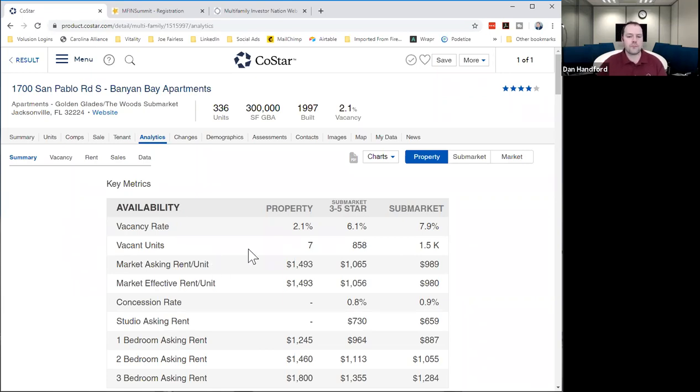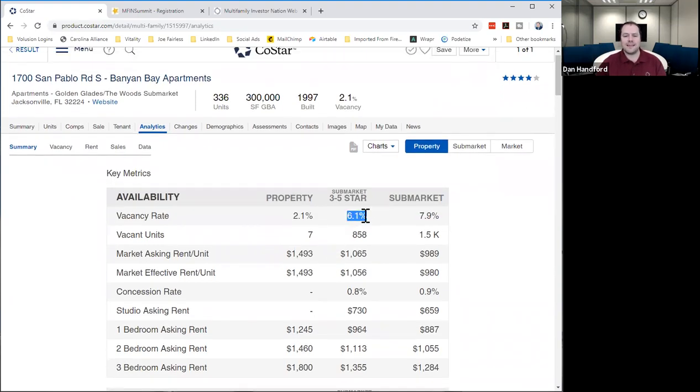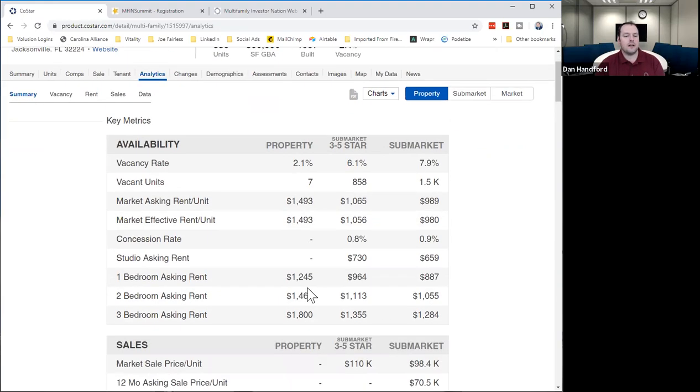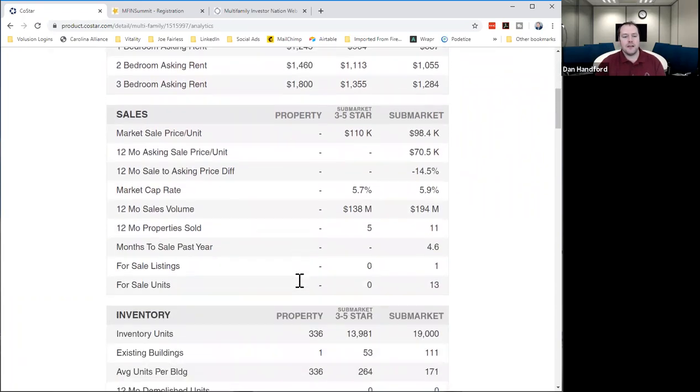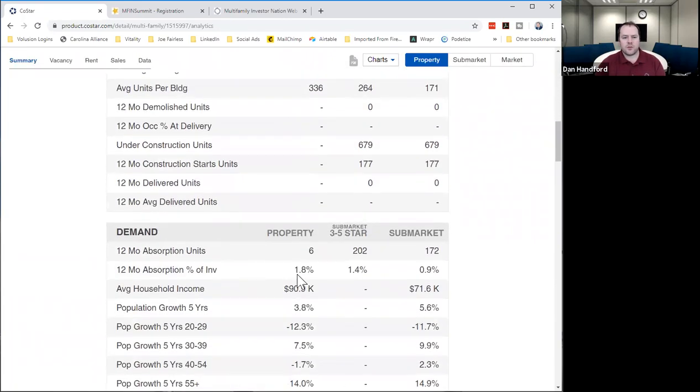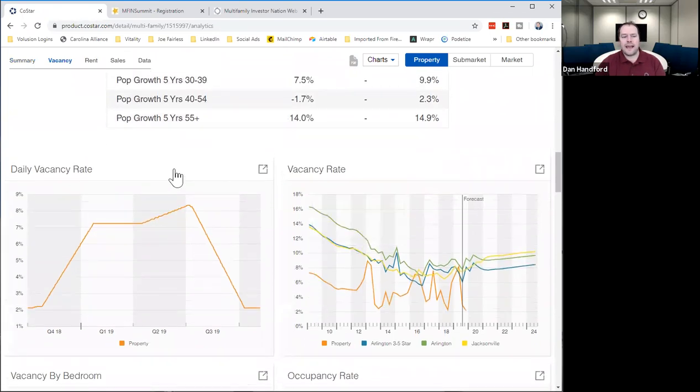So it's telling me the property vacancy rate here, the submarket 3 to 5 star range, and then the submarket itself as a whole, what their vacancy rates are. It's important to know what that submarket is and those asset classes in that submarket where those vacancy rates come in. It gives you the vacant units, the asking rents per unit and the effective rents. And it gives you the 1 bedroom, 2 bedroom, and 3 bedroom asking rents. And then of course the sales piece here, the inventory across the market, the demand. And then it has a lot of these things as well.